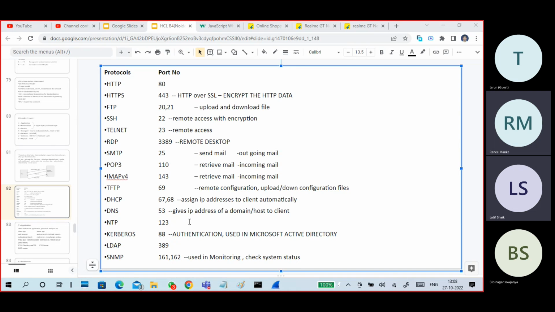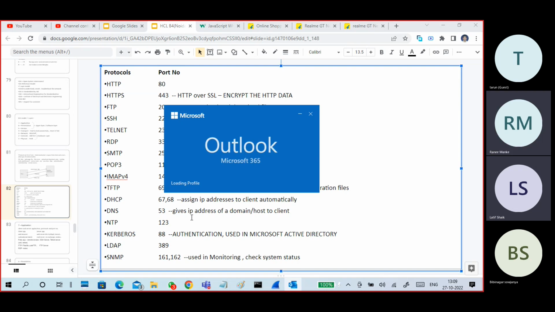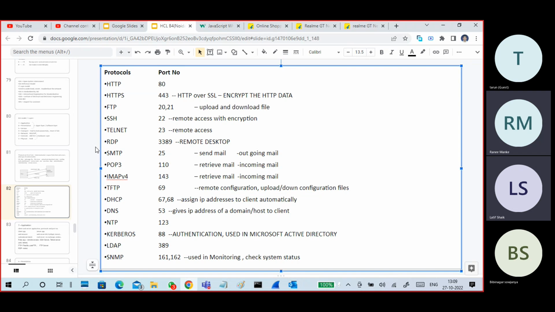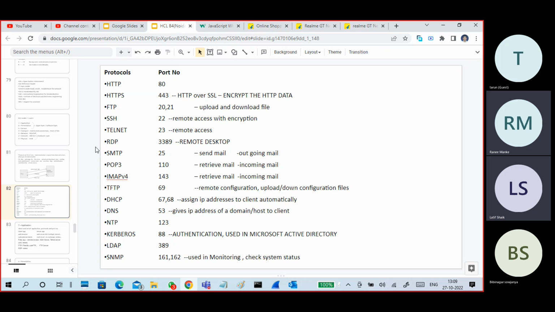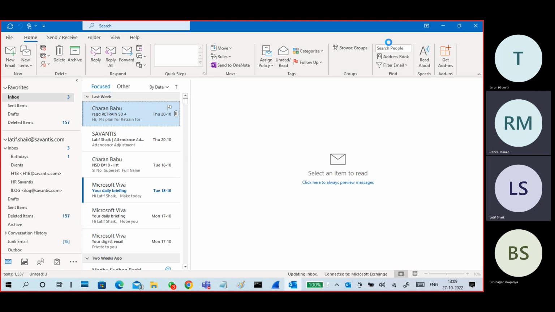So we can send and receive mails using this Outlook application. Okay. So application-wise, I'm also telling you guys, web-related access we can do with the web browser. File-related access like FTP, we do with an FTP application like FileZilla. SSH and Telnet we can use PuTTY as an application.